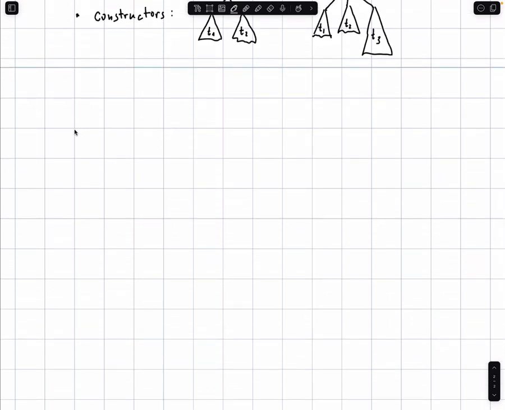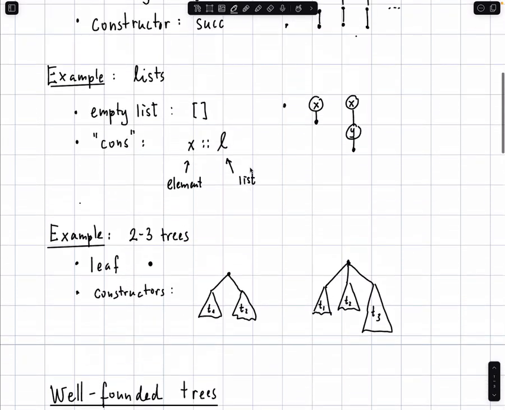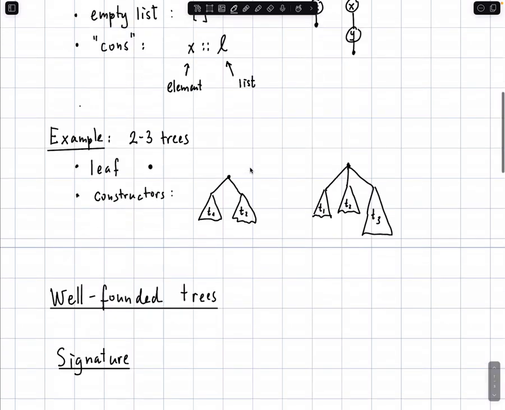So the general idea is also known as well-founded trees. I'm going to explain why they're called well-founded later. Let's just explain what they are first. Okay, so you start with the signature. You start with the signature that describes what kinds of trees you're going to have. Up here, we have three different kinds of trees, so each one would receive its own signature.